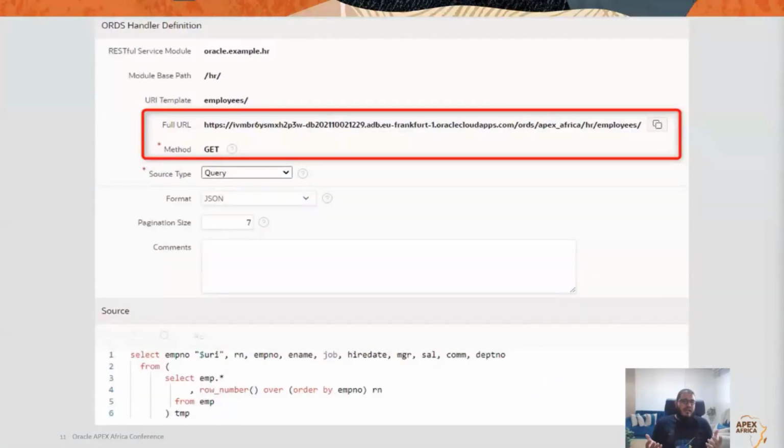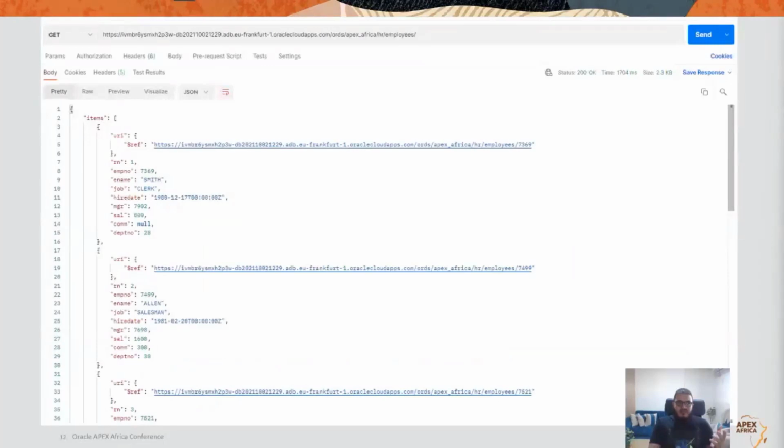After you create your own handler, the ORDS handler definition should be like that. Copy the full URL and share it with the client that needs to access your data. Share the method, the parameters, and the authorization details if found. When the client uses your URL, he will receive the output in JSON format like that.